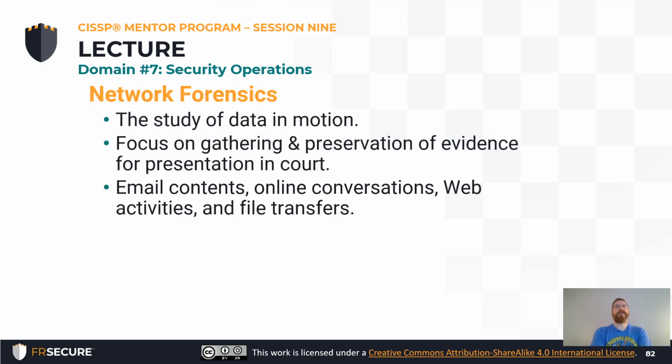All right, network forensics. So we've talked about digital forensics there. That's the systems. Network forensics is the data on the network in motion as it's moving. Same thing here. Forensics is gathering and preserving for presentation in court. So this could be things like it says there, your email, your online conversations, so Teams or Skype or Slack or whatever you're using, what web activities you're performing, and then file transfers. So as things are in motion, I need to capture those.